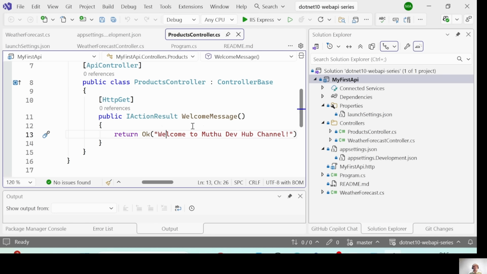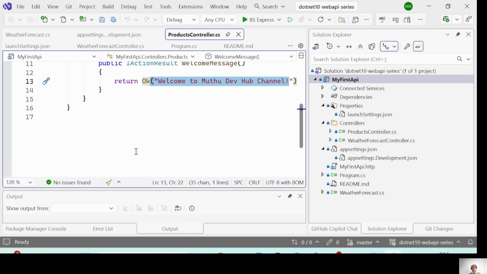In the previous video, we created our first Web API controller that returned a simple welcome message using the GET method. In this video, we will create our first GET API that returns JSON data.